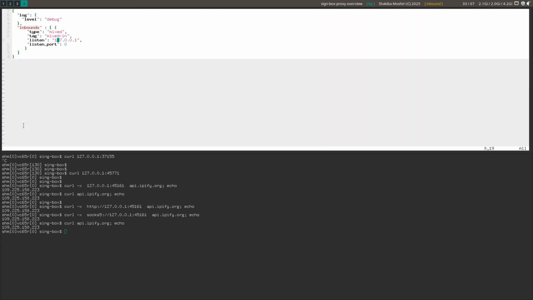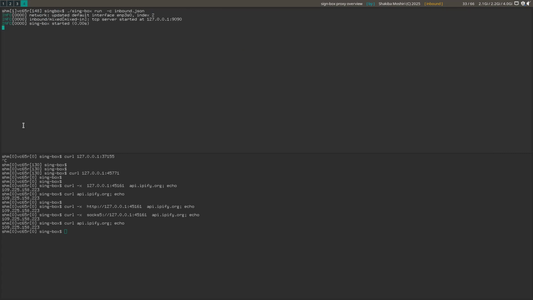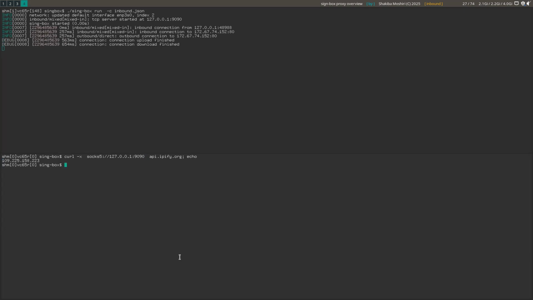Let's update the configuration a little bit. I put, for example, the port like 9090, whatever it is. Okay, 9090, so it's changed the port. Run it again. It's listening, it's going to listen on 9090. I changed that because I want to have a fixed port, not a random one. So it's okay, we are just testing the functionality.